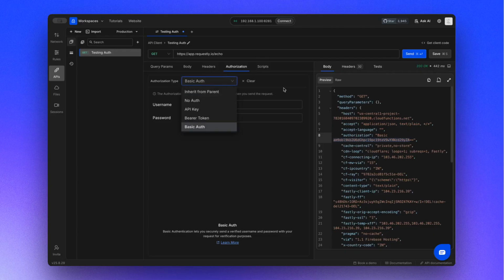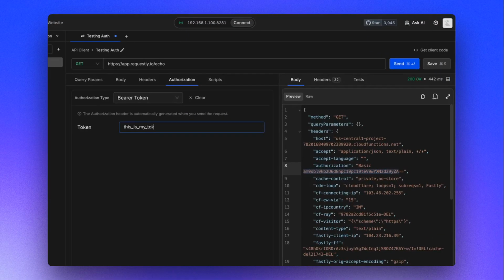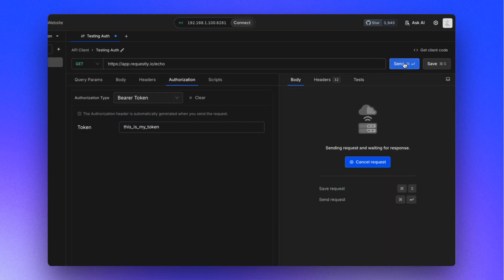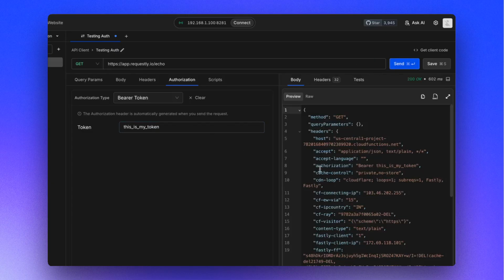Next, let's take a look at Bearer Token. With Bearer Token, you can use auth methods like JWT tokens. It will be added to the authorization header for your request. For instance, this is my token. When you send the request, the authorization will have value bearer, followed by your token.